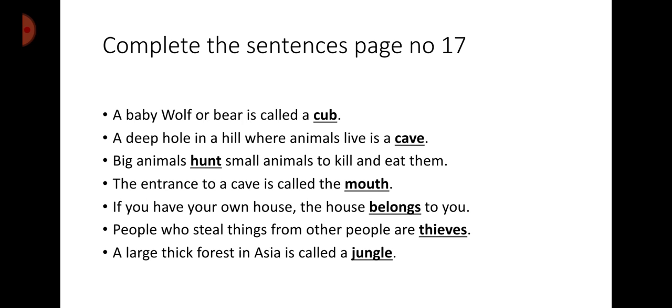Complete the sentences, page number 17. A baby wolf or bear is called a cub. A deep hole in a hill where animals live is a cave. Big animals hunt small animals to kill and eat them.